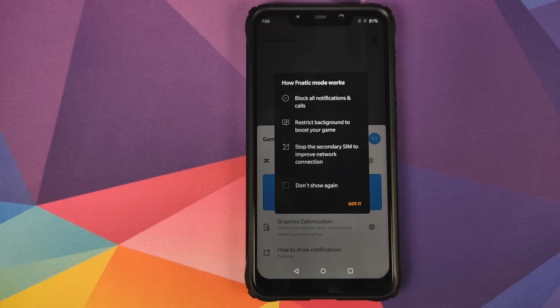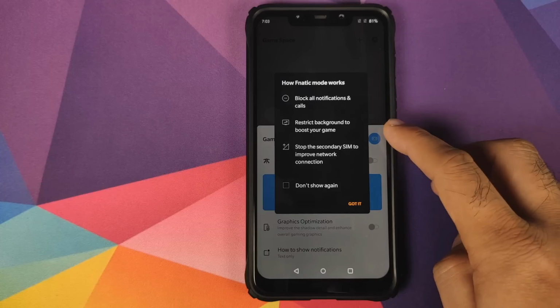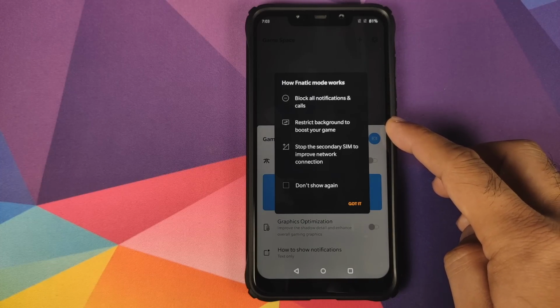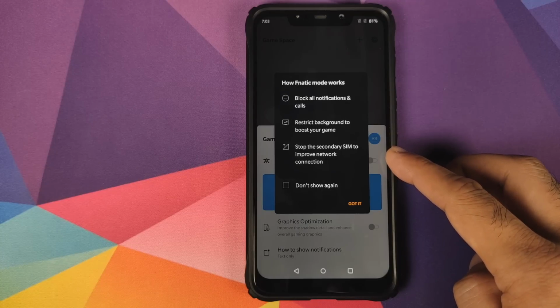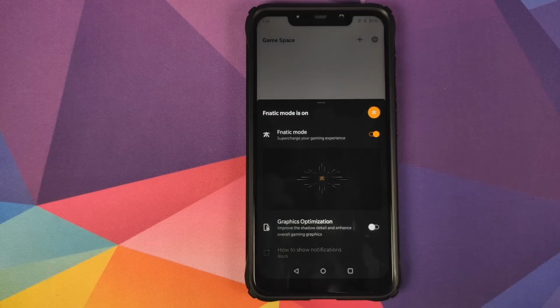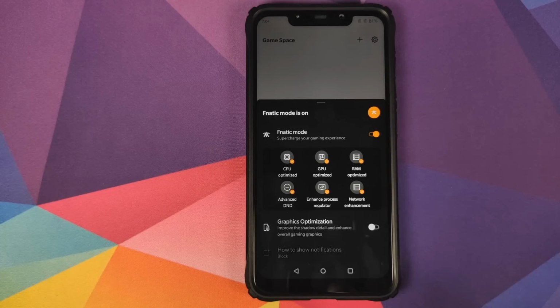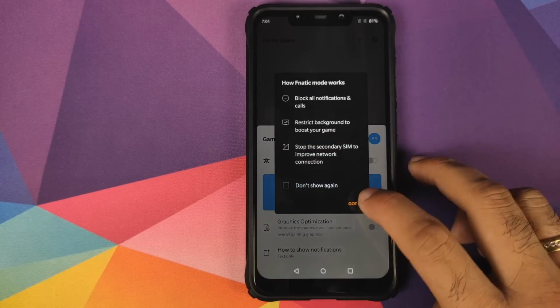What happens in fanatic mode is it's going to block all the notifications and call. It will restrict background applications so that you get more performance in your game. It will stop the secondary SIM to again improve your network connection, and all you need to do is click on got it, and bam, it does change over and tell you the difference between fanatic mode and the normal game speed mode. So here it is.